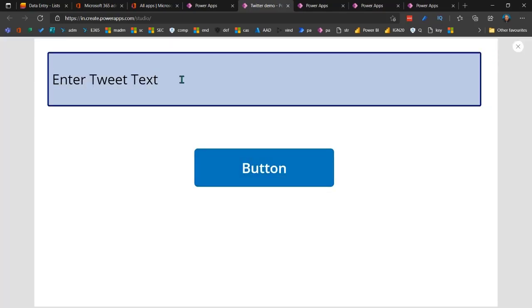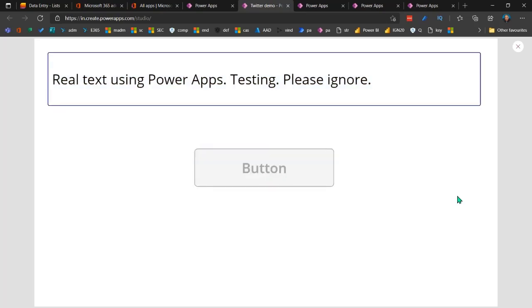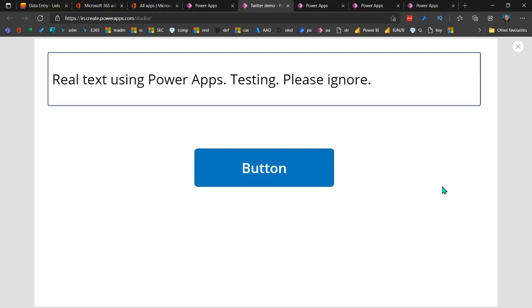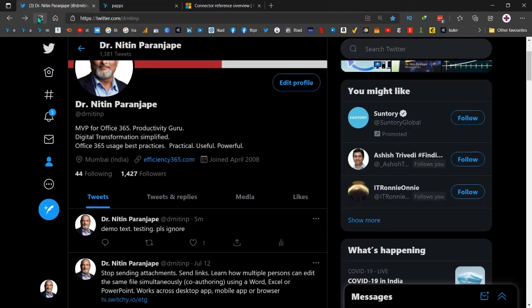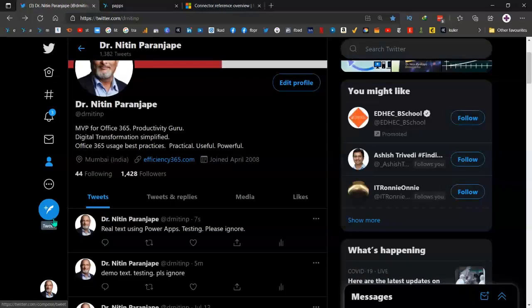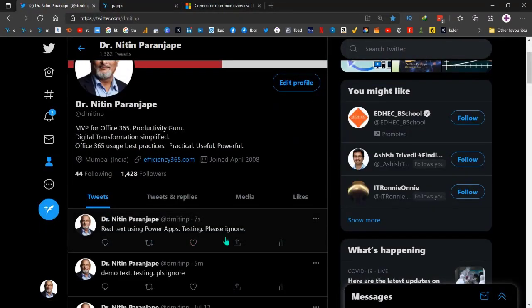So now this time I am going to tweet a longer one. Now let's click the button and see what happens. It will talk to Twitter internally, whatever it has to do, it will do. And what happens? This also gets tweeted. So that's the life cycle of creating a simple application.